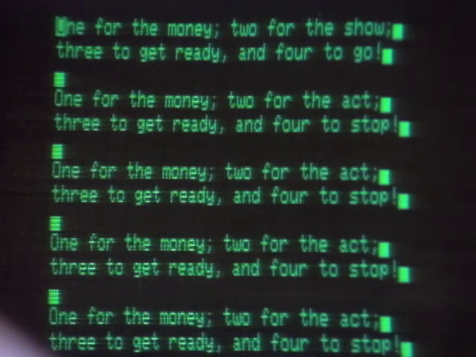So now you'd have to go through all of those 50 pages and erase it. But with a word processor, you don't have to. It'll do it for you automatically. So take a look at what I've written this time. 1 for the money, 2 for the show, 3 to get ready, and 4 to go. Okay, now that's the proper one, right?